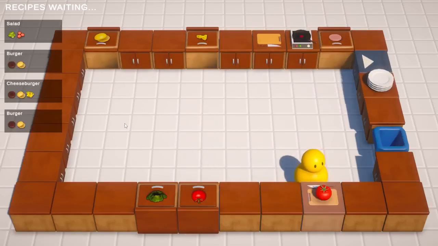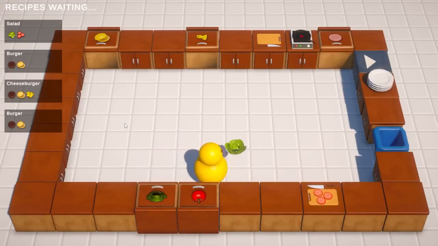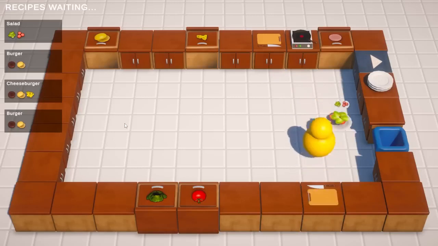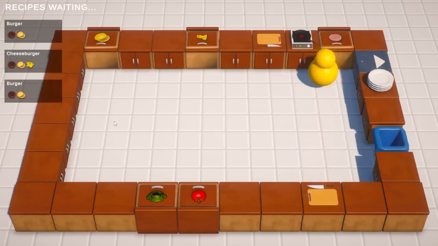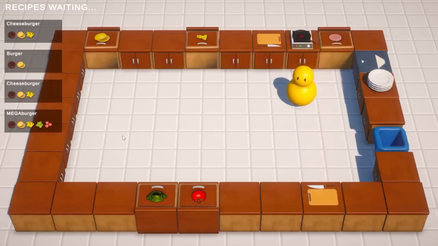Okay, now let's deliver a regular salad. Okay, just pick up like that, and drop it. Okay, let's see. And yep, there it is, the mega burger. Alright, great. So the visual logic is fully working and the delivery logic, all of it is working. So I can deliver the right recipes and get rid of them from the recipe waiting list, and more are spawned every time. Here we can see the name of the recipe as well as all of the nice icons.